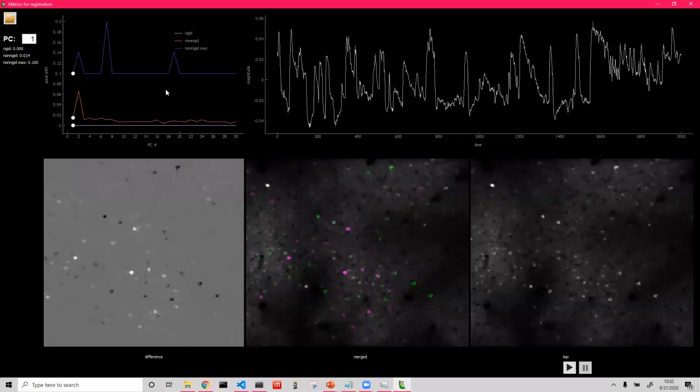You can also look at the metrics themselves. This is basically taking those two frames and registering them to each other and saying, how big are these shifts? These pixel shifts are 0.1 for the maximum non-rigid shift between these frames, and the non-rigid average shift is around 0.01. So these are pretty accurate. The motion correction did a good job on this movie.